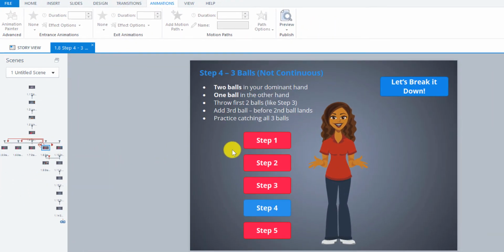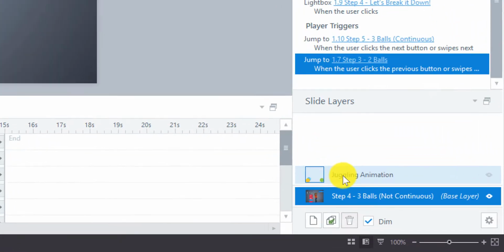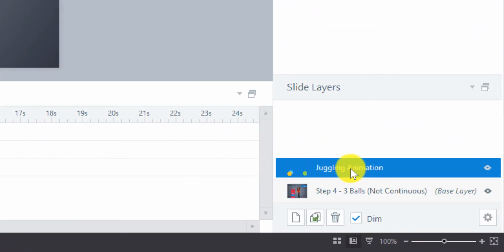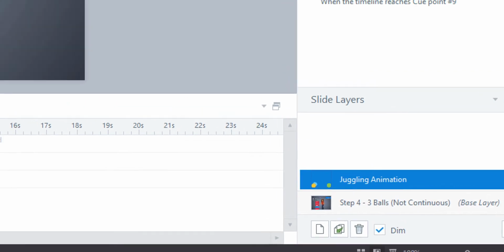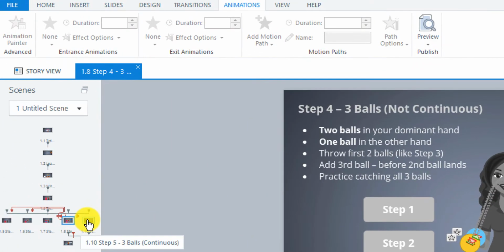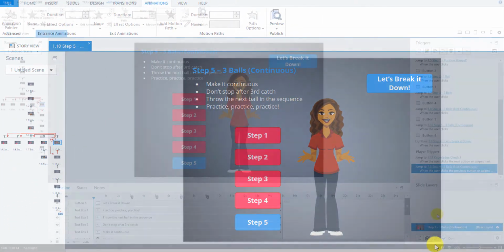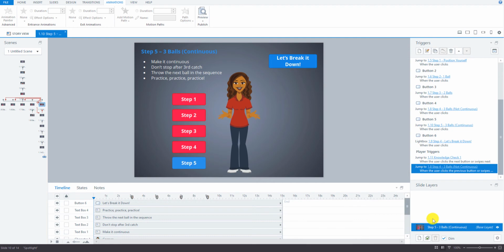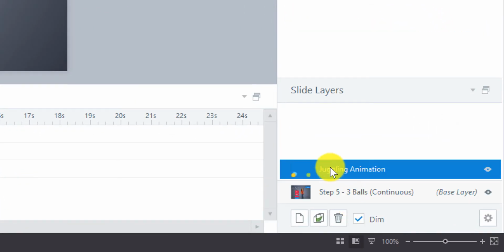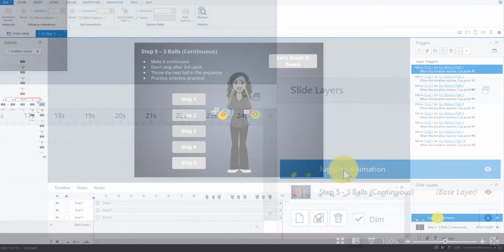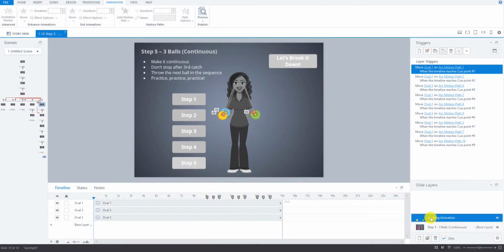So we're now on step 4. Let's go over here to the right bottom corner, and I'm going to go to the juggling animation here. I'm going to right click and I'm going to hit copy. Then I'm going to go back to step 5 and I'm going to go back over to the bottom right corner here and I'm going to say paste. There we go. So we have the juggling animation in there now from step 4. So it's going to be almost the same.